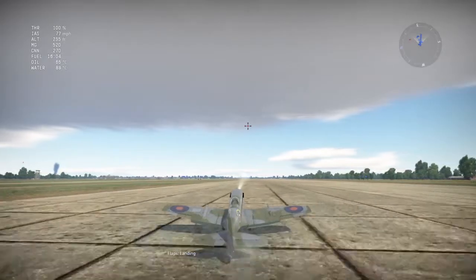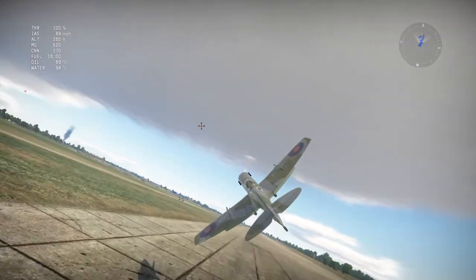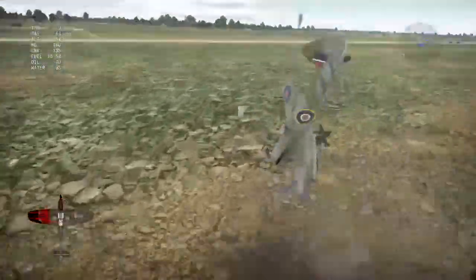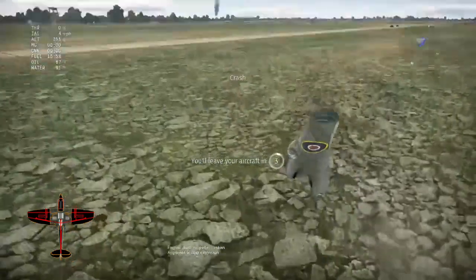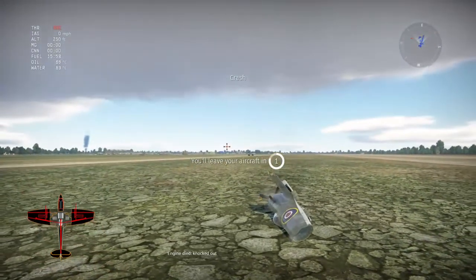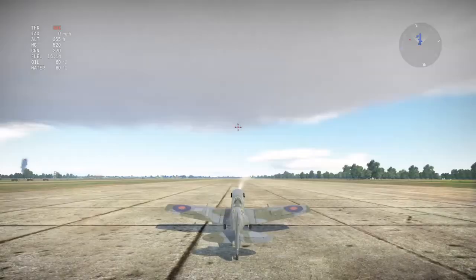Also, another trick: put your landing flaps down on the Spitfire on takeoff, and look at that, you're already up. I can outrun the... Oh god. That was delayed reaction time. You see, I'm just going to make myself look bad now, aren't I?